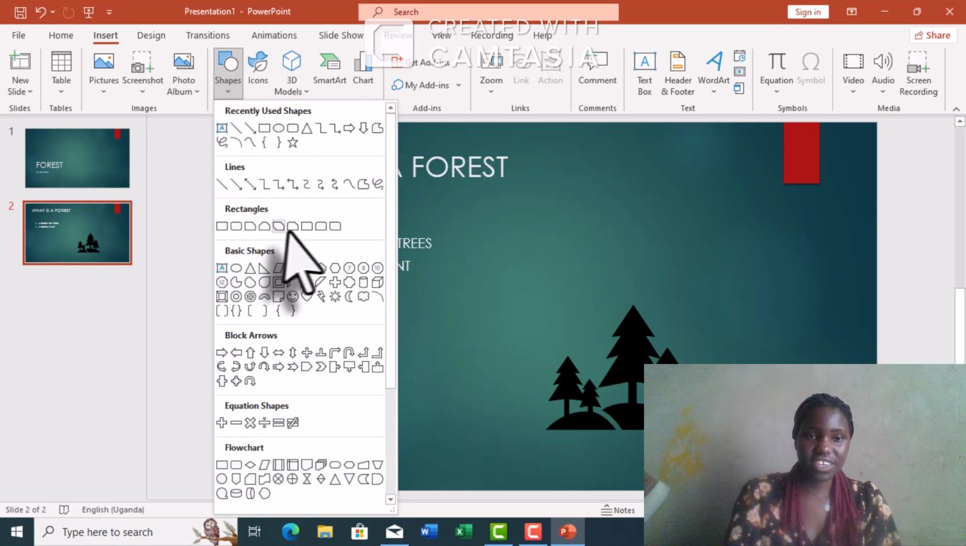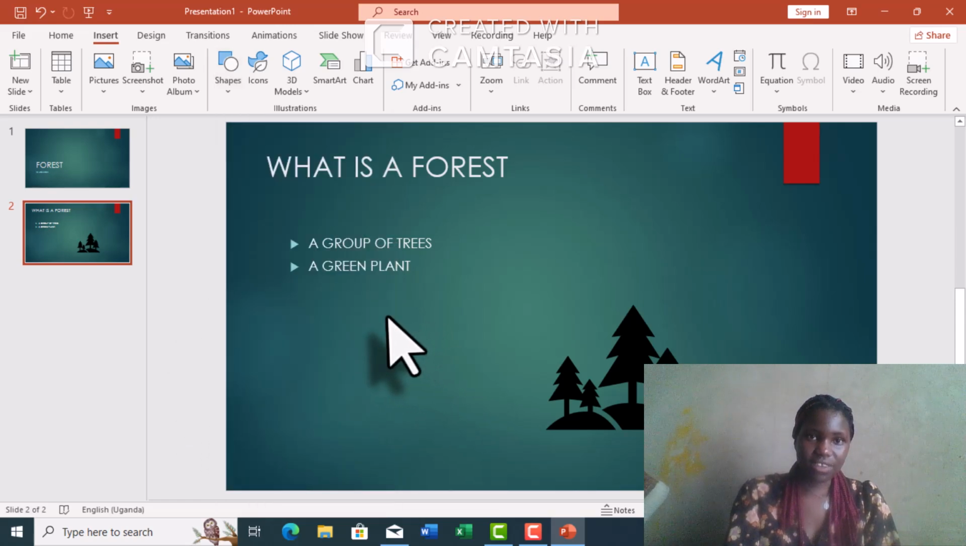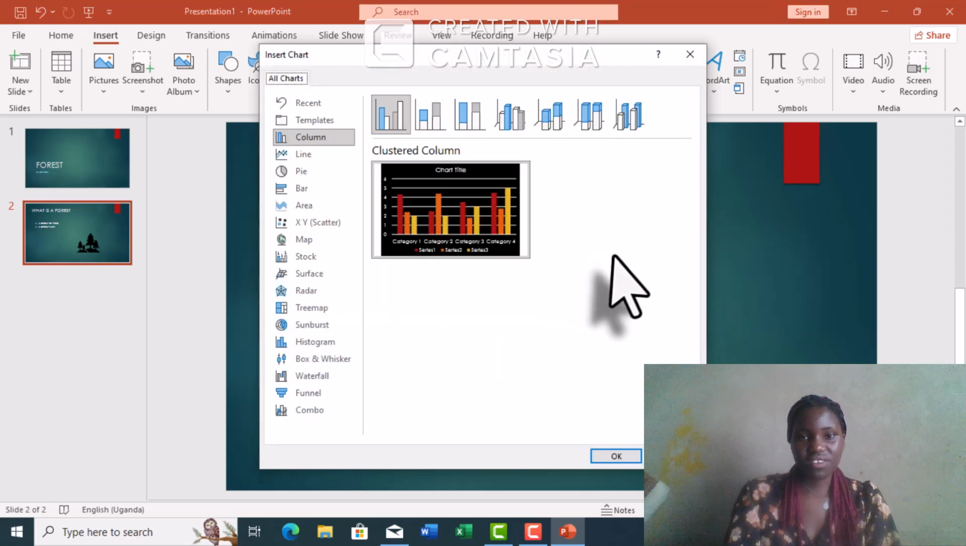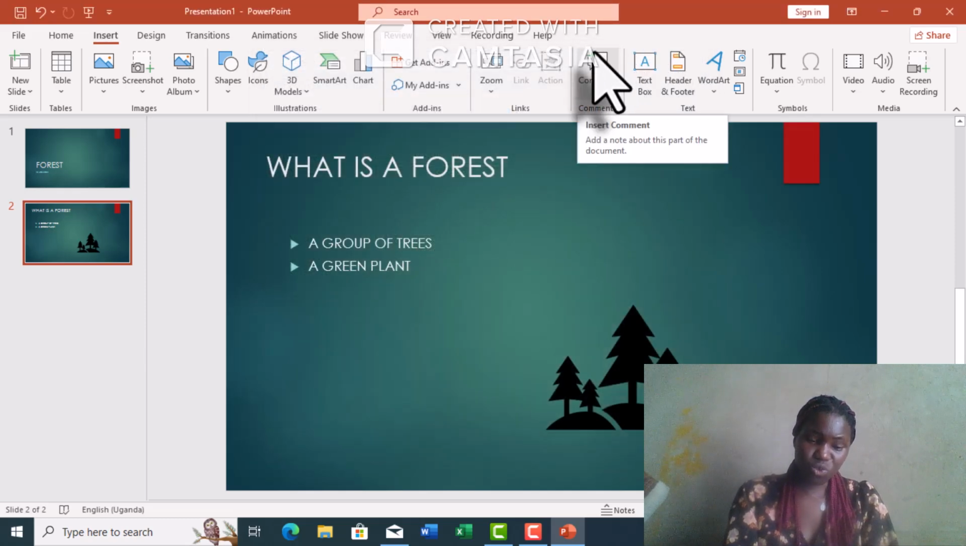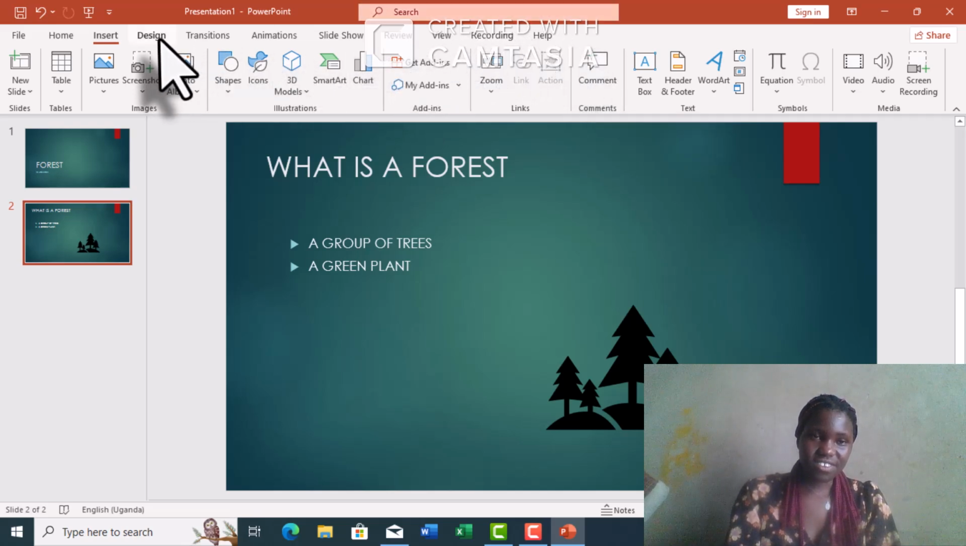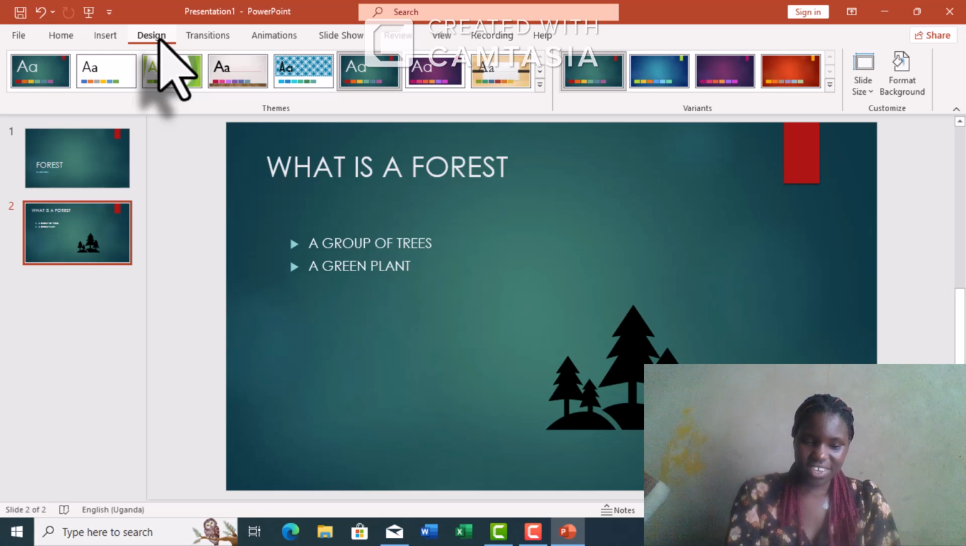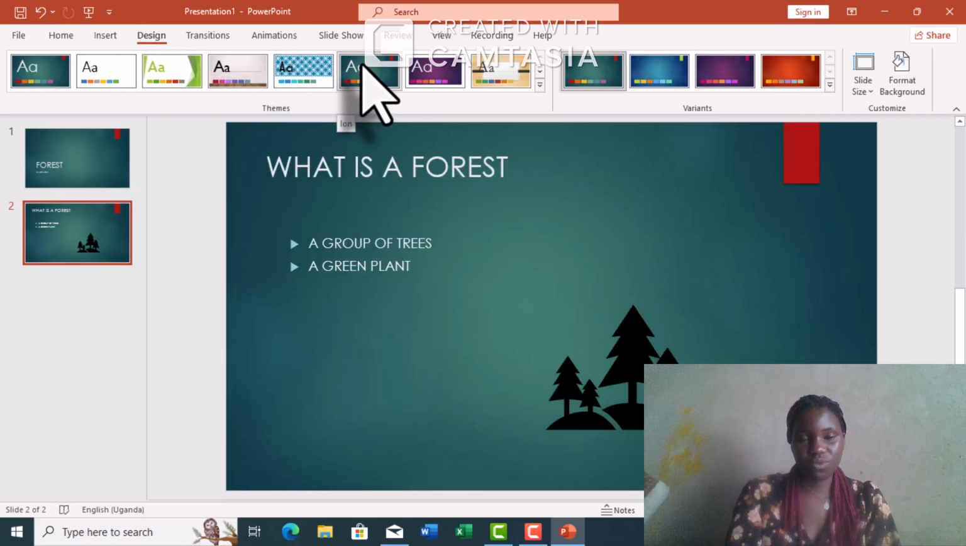You can insert any shapes of your choice. You can also insert charts in PowerPoint. See, this is what you can also do in PowerPoint. You can also insert charts on PowerPoint. And to make your slides look great, you go to the design, you pick a theme or background style. You can also adjust colors like we did. For us, we took this one. See, that is it.